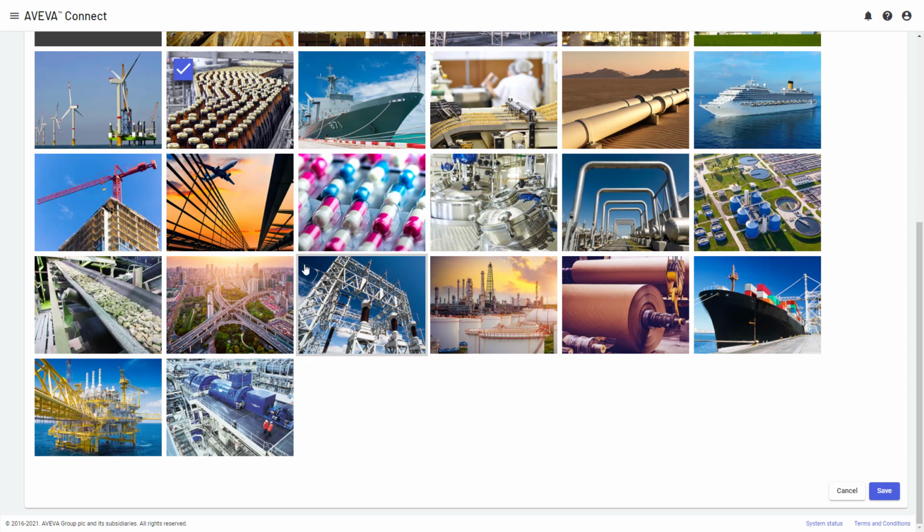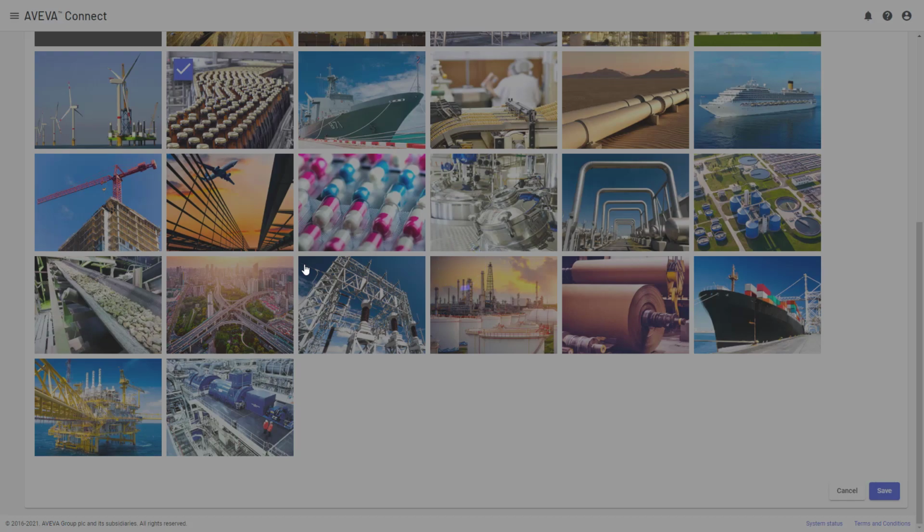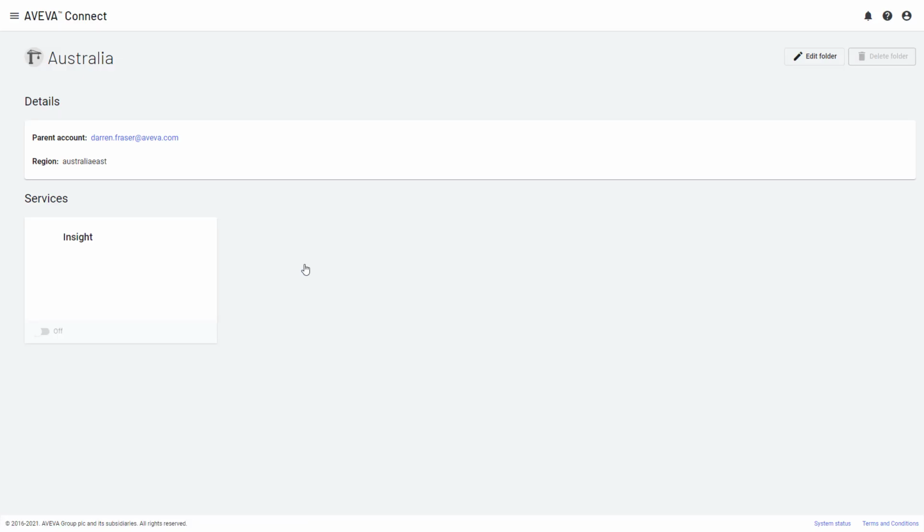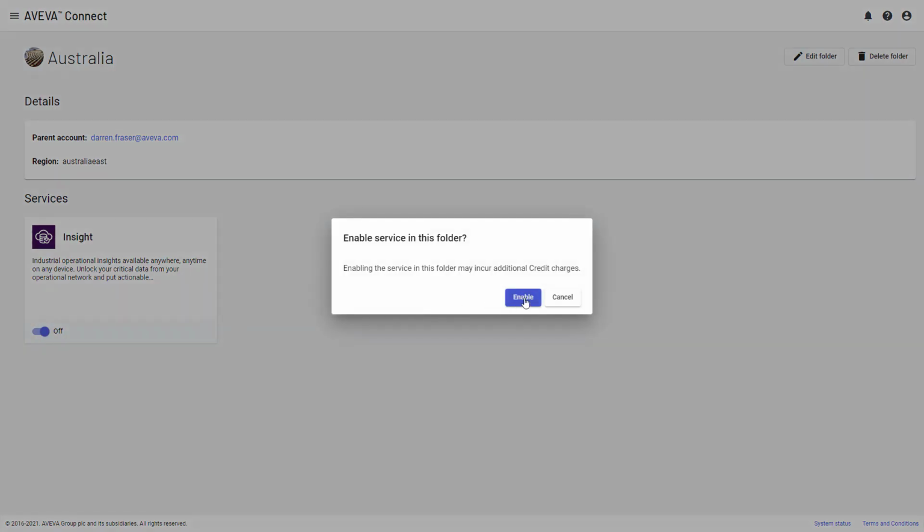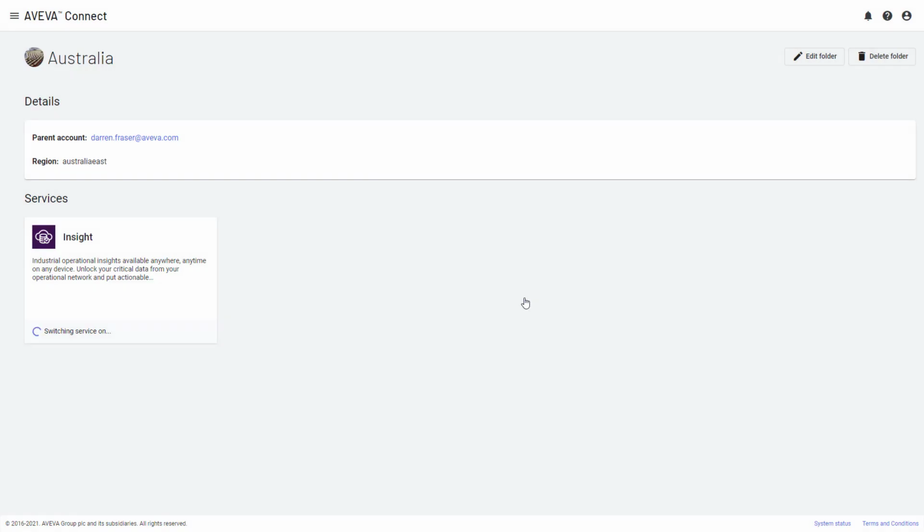And so that will create a folder within Connect that allows us to then choose what services we want to enable. You can see because I've enabled this service in my account, I can now turn it on. And so all I need to do is say, turn this on. Now, this is essentially the same thing as me going and creating a solution within Insight directly, and we'll touch on that in a few minutes.